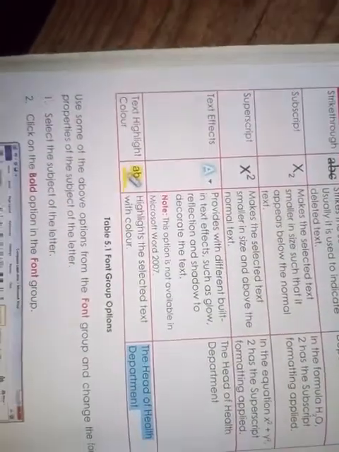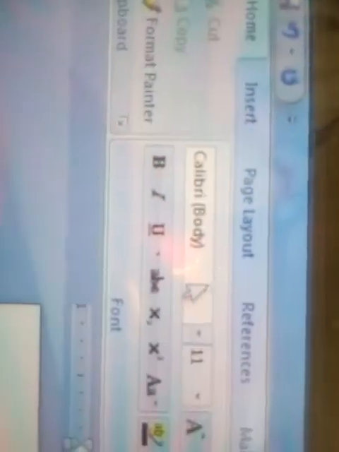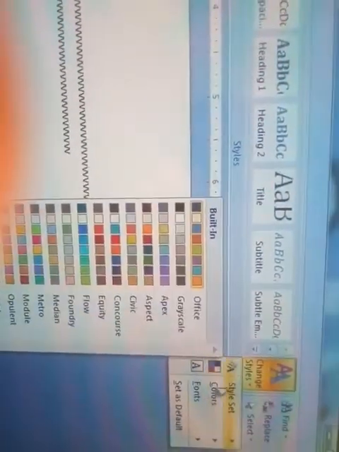Then after that text effects is there. You can see here so many effects are given. You can change the style. Text style is there, and here the change style option is also there. You can change the style and color, and take any style or color.